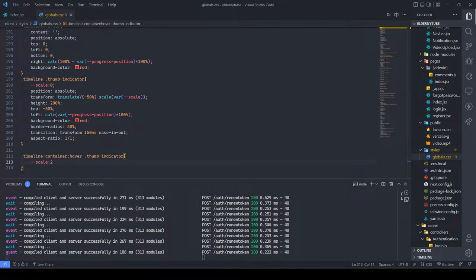Great. So now what we want to do is set up the JavaScript that will do exactly the things we want once we are going through our video from here to there. Okay.